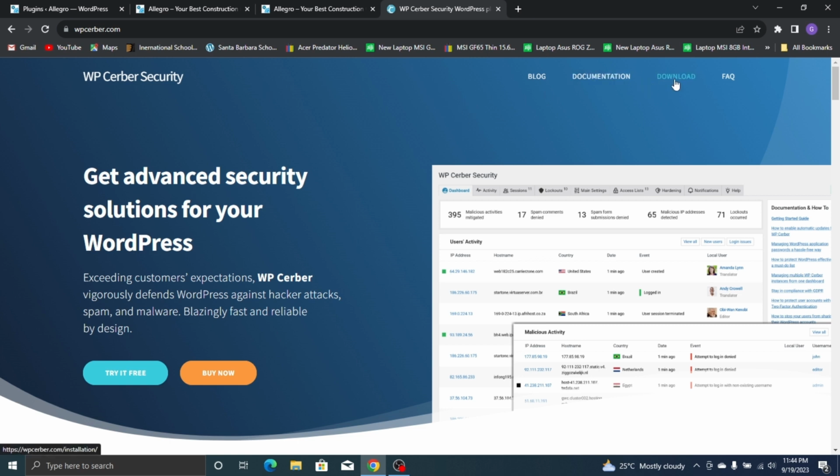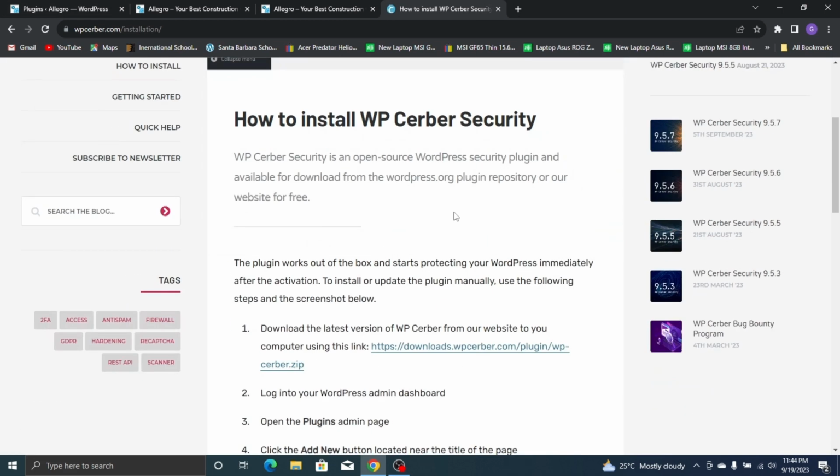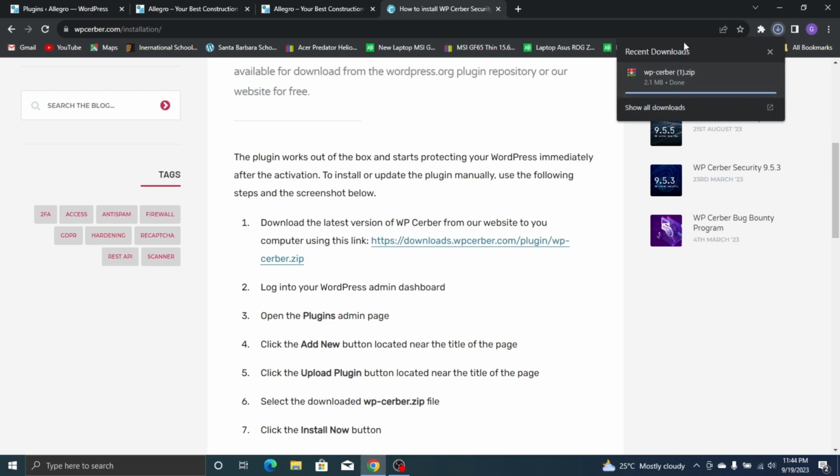This is a security plugin that you can use to protect your website, and it's free, so I'm going to be getting the free version. On the menu there, click download, and over here just click this link, and it's going to download for you over here. I already have it on my computer, that's why you see one over here.